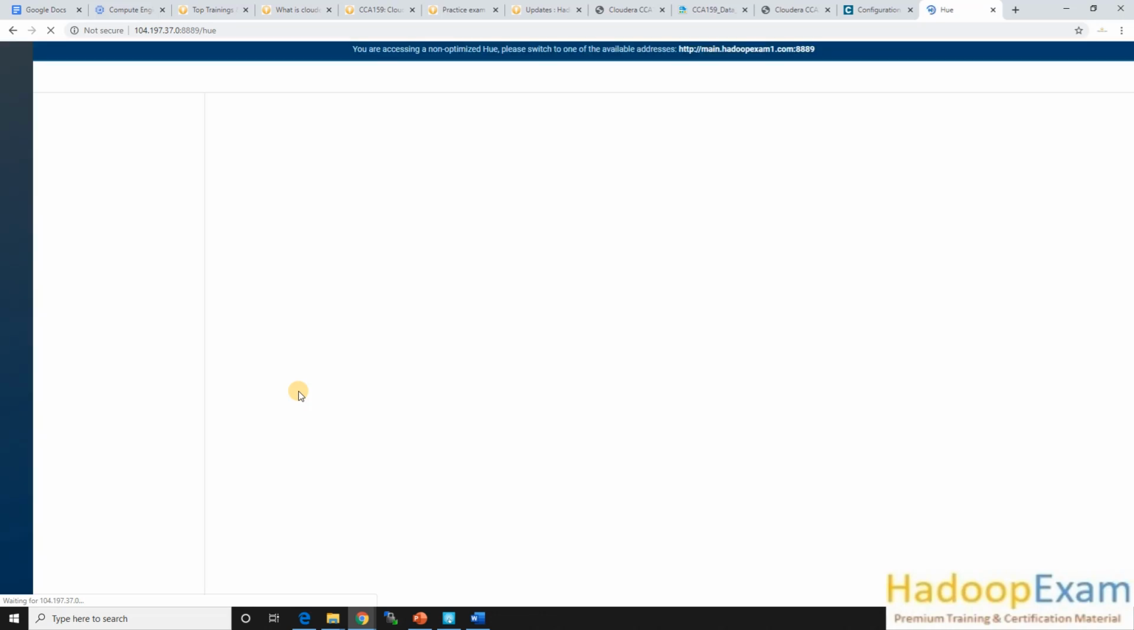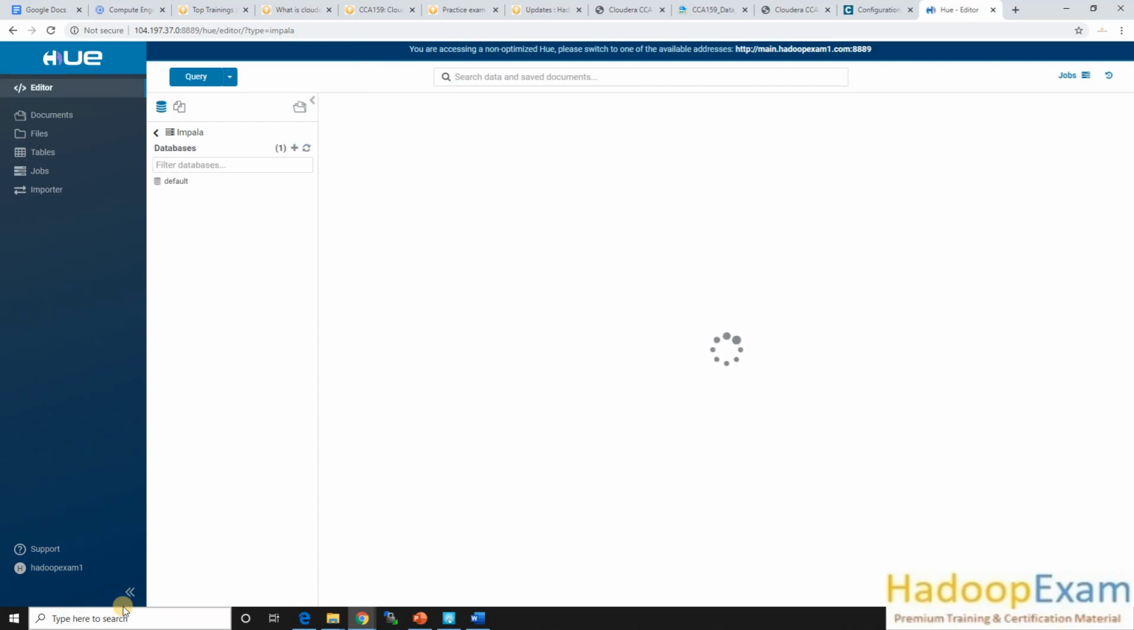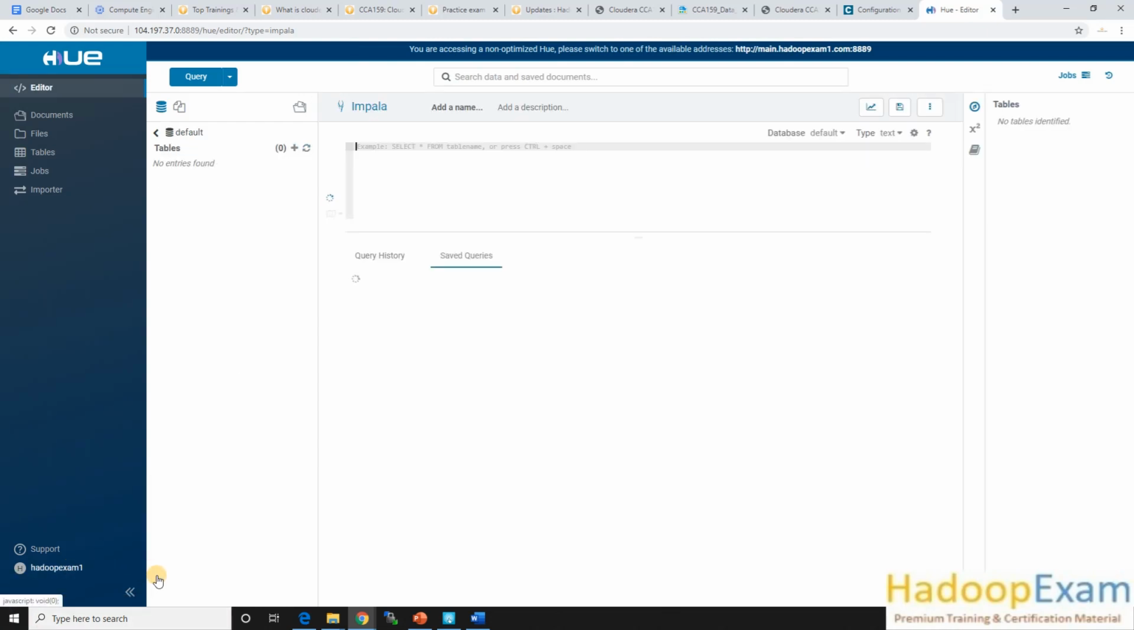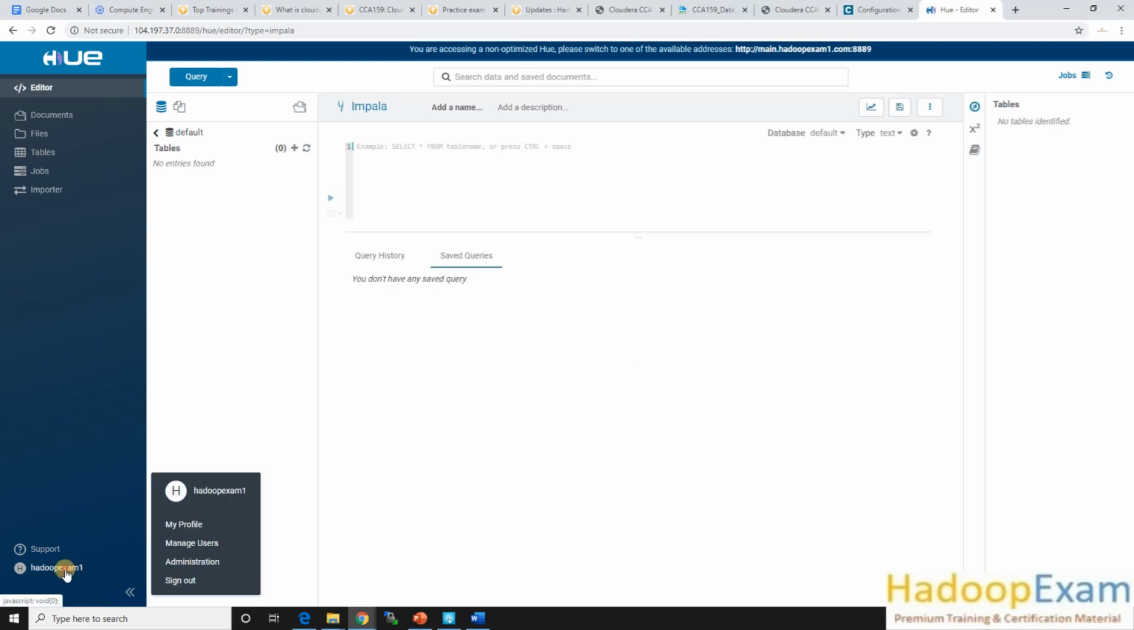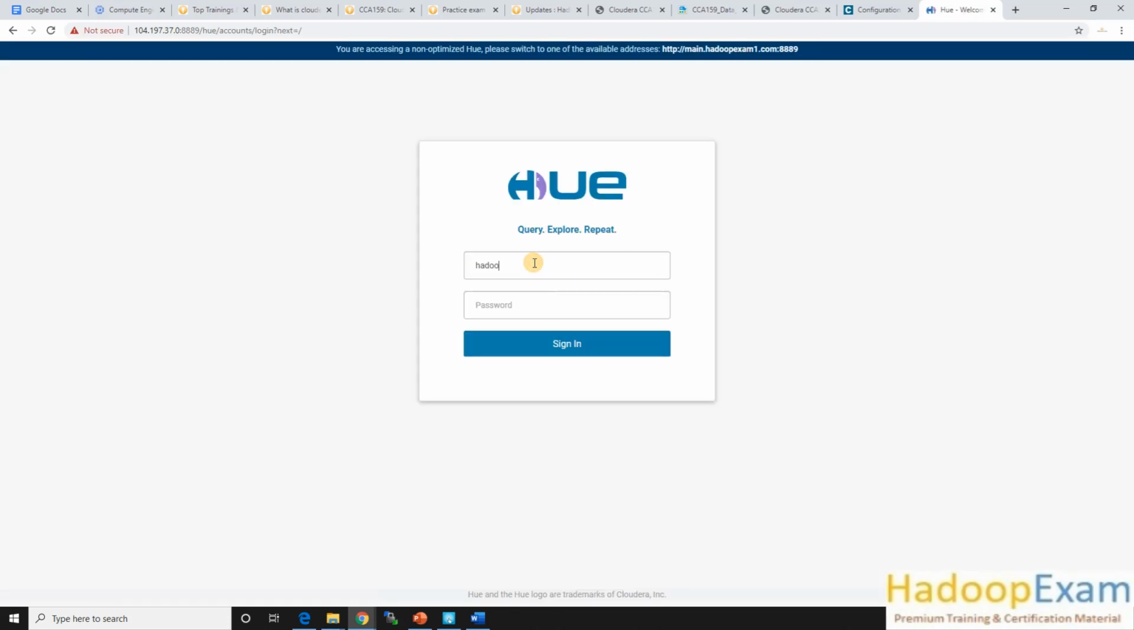Once it is launched, you can see this is directly logged in because somehow I'm already in it. But let me sign out to show you. This is not behaving properly. Yeah, sign out here, and then you would see this UI to log in. Hadoop exam 1 is my username and the password is Hadoop exam. So this is how you log in to Hue.